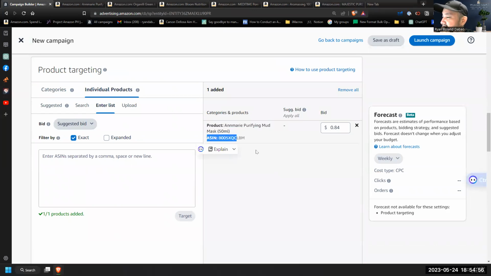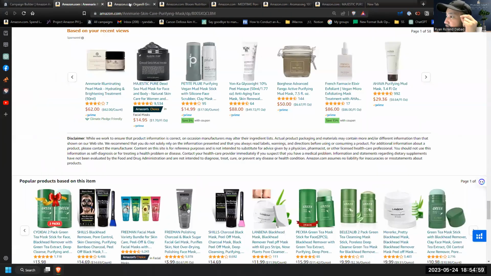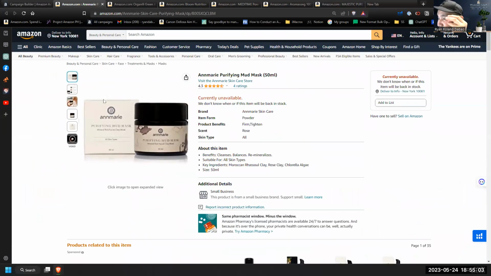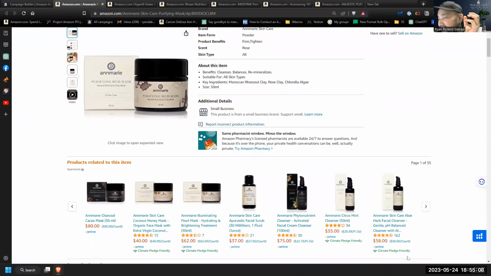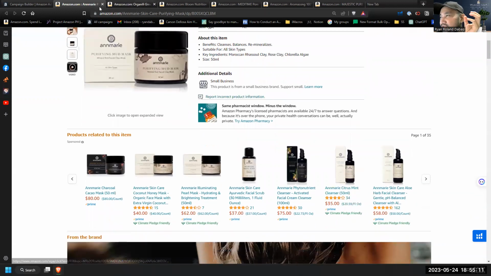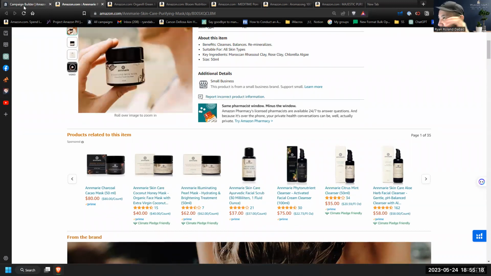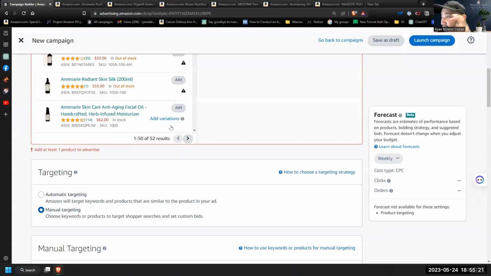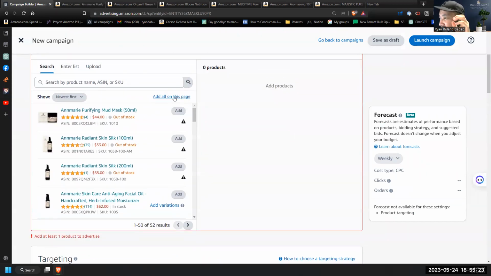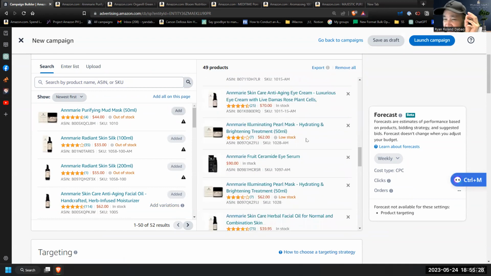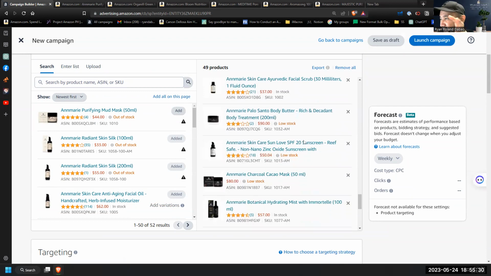Yeah. Right? What we want to happen is, isn't this the one we're advertising? We want to defend its space. So it will be the target this time, not the product being advertised. What do we advertise? Other products in our catalog. Right? So, remove the mud mask, we can put the rest of our products here.